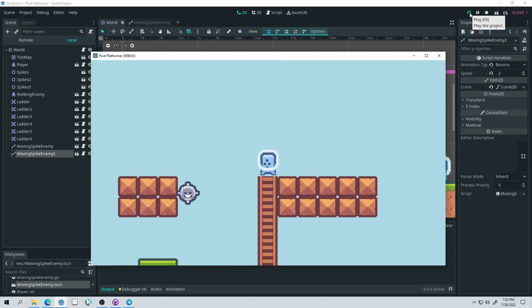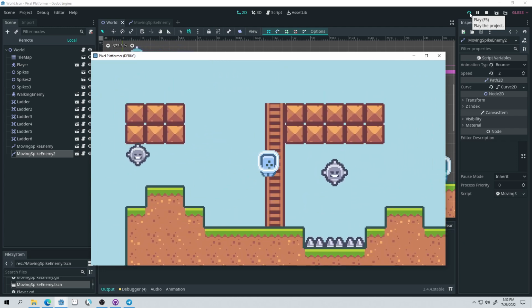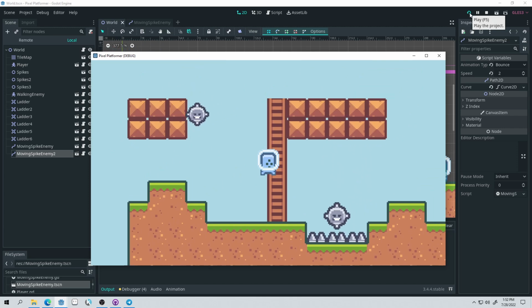Anyways, there is a beginner's introduction to tool scripts, and now we're 40 minutes into the video again because I'm having too much fun with this part of the series. But I think this enemy turned out really good. I hope you guys learned a lot from it.